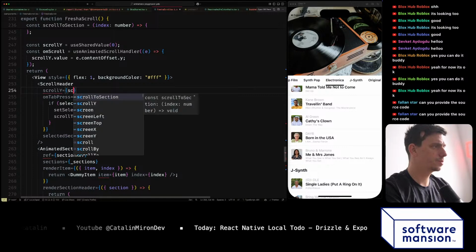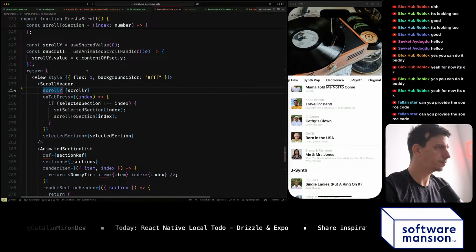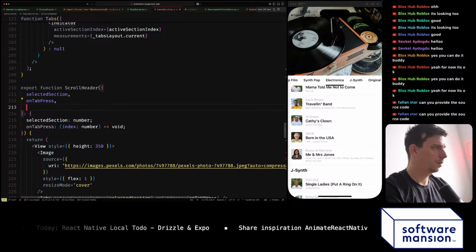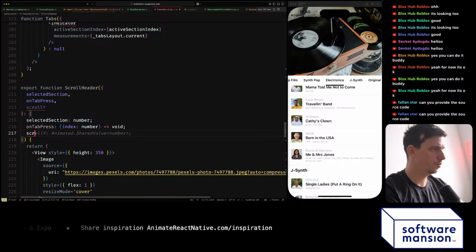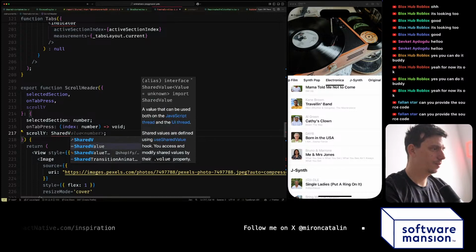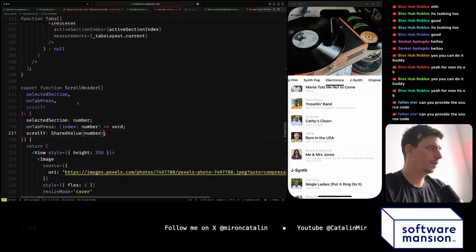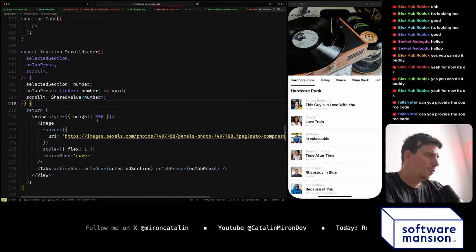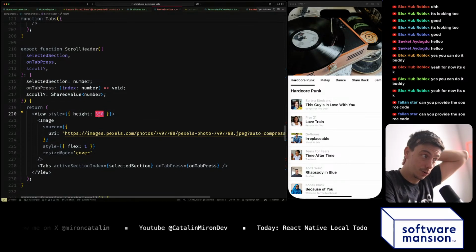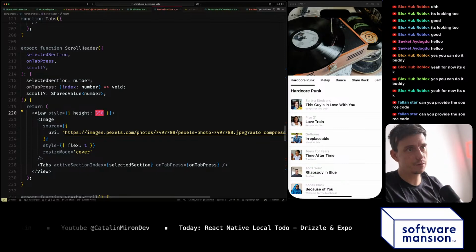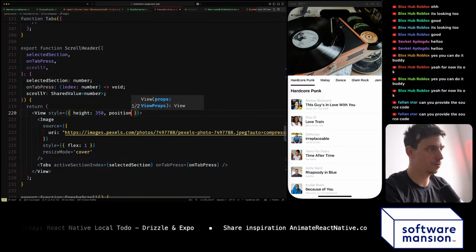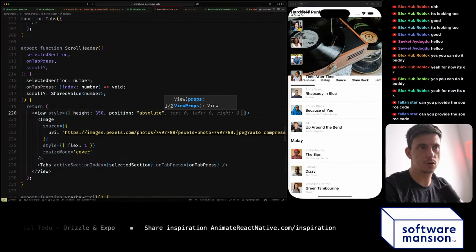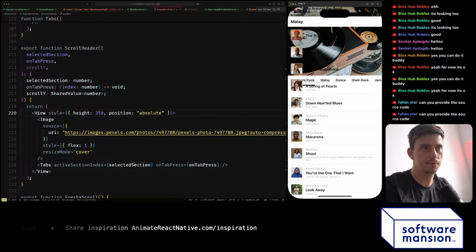We should pass the scroll Y to the header, scroll Y, okay. Scroll Y, it's actually a shared value by a number, okay, as a number. And now this height, I would like to, so first of all, this view should be positioned absolute. So this is position absolute, okay. So I'll move everything to the top, okay.